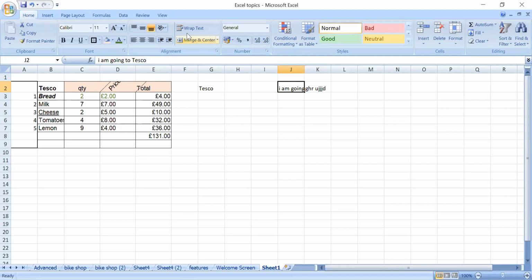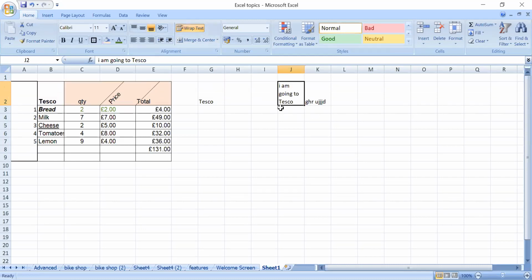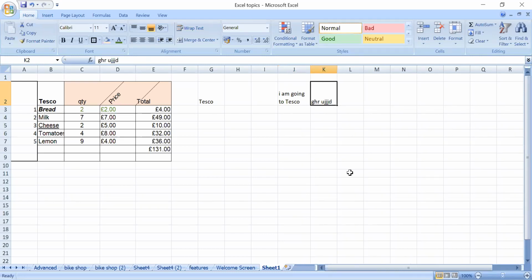So what you can use is wrap text, and what it does is it fits the text into that cell. And then you can see everything together, so none of it is hidden by what you have typed beside it. So that's the purpose of wrap text.